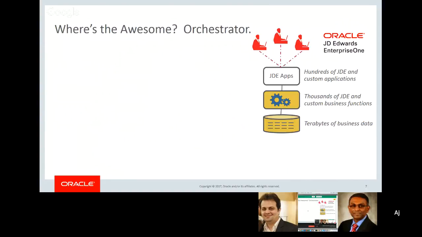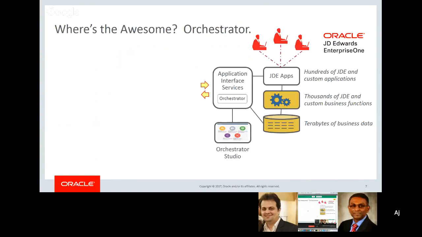Typically, our customers will have hundreds of gigabytes, maybe even terabytes of business data. And again, that's the gold, that's digital gold to them. But how do we get that out to the digital economy now? And so there's this function, a new service we call the Application Interface Services server. And within that server, this product called the Orchestrator, at the application level, exposes JD Edwards functionality via REST services, both inbound and outbound, out to the digital economy.